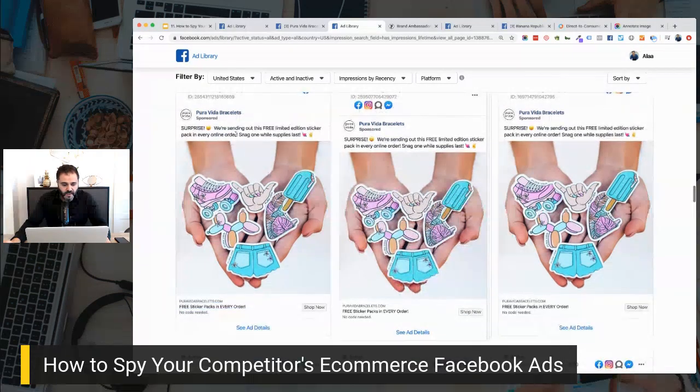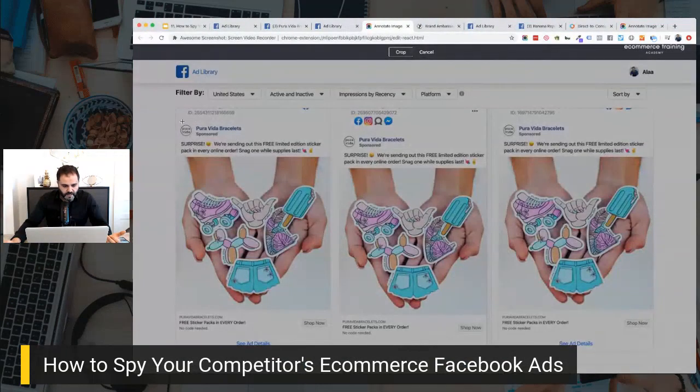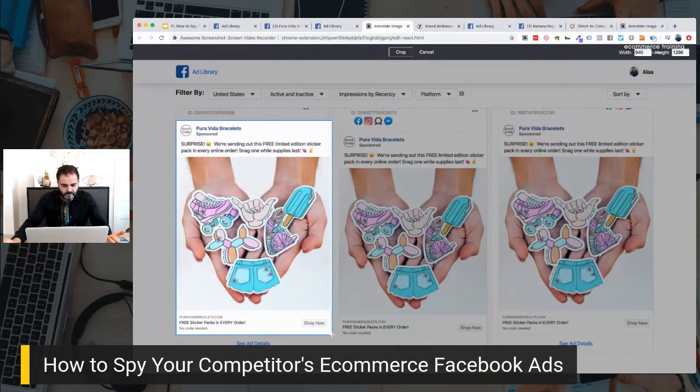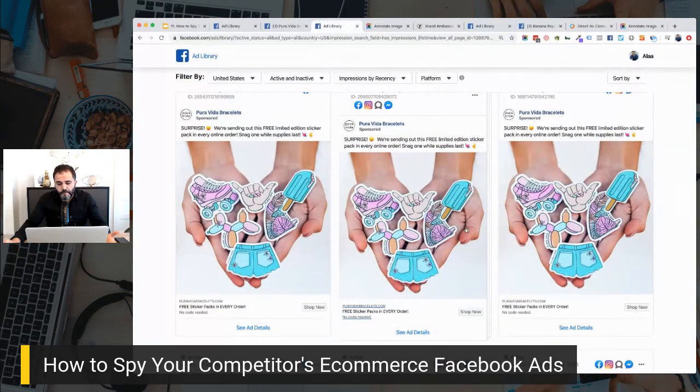So here's what I would do. You can take a screenshot by simply clicking on Awesome Screenshot right here. Let's say I take this, and there you go. I have the screenshot, I copy it, and I put it inside my Excel file. Or you can take a screenshot of the whole page, or you can just copy and paste some of this information and content into a specific sheet inside your Google Sheets. Again, there are so many different ways to go about this.